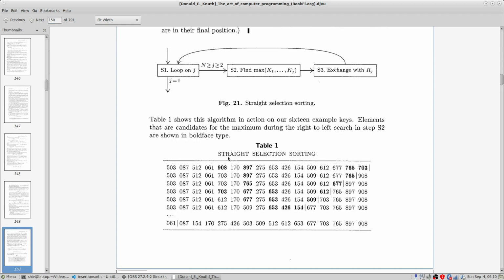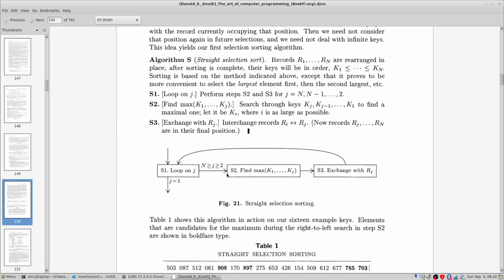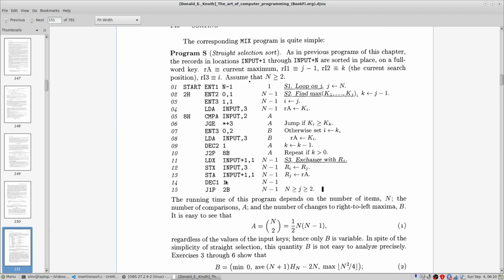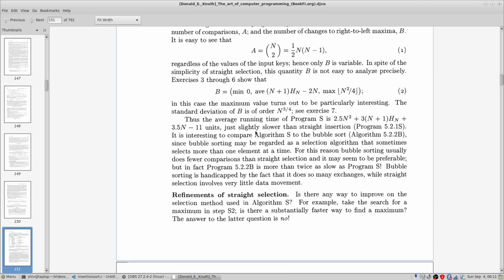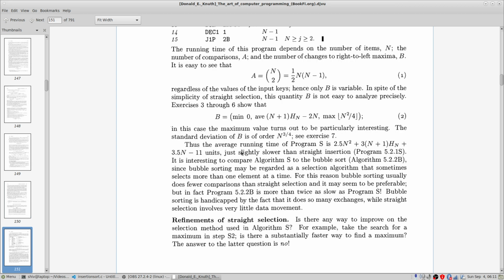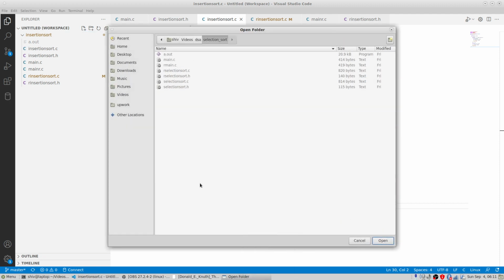This is the selection sort section, where the discussion starts and the algorithm is given here, and we have the selection sort in MIX, and the complexity calculations are given here. We are always interested in the worst case for most programs. The worst case is order n square for selection sort, and the average runtime is also n square. So it is slightly slower than insertion sort. Now let's take a look at the selection sort algorithm.